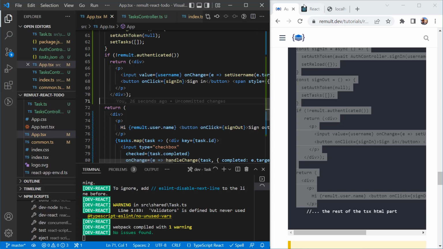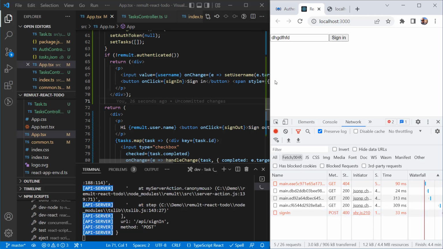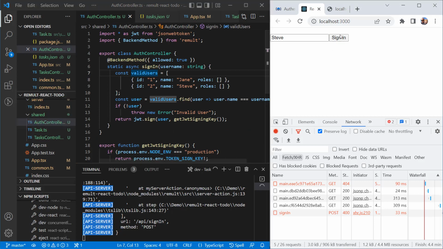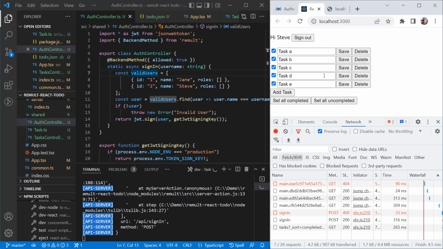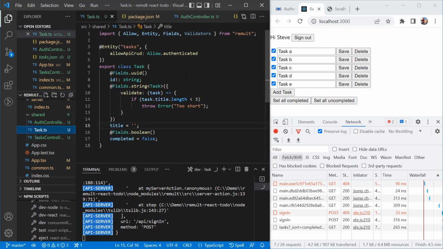Let's take a look at this. Now we have a sign in button. If we sign in with someone that is invalid, we're going to get an invalid user error. And if we're going to sign in with Steve, okay, that exists in our auth controller user list, we're going to get and see our tasks. And that's how easy it is to work with authenticated users across the code. And the great advantage here is that the setup code only happens once, but in the task class, we have a very declarative definition of who is allowed to see this data.